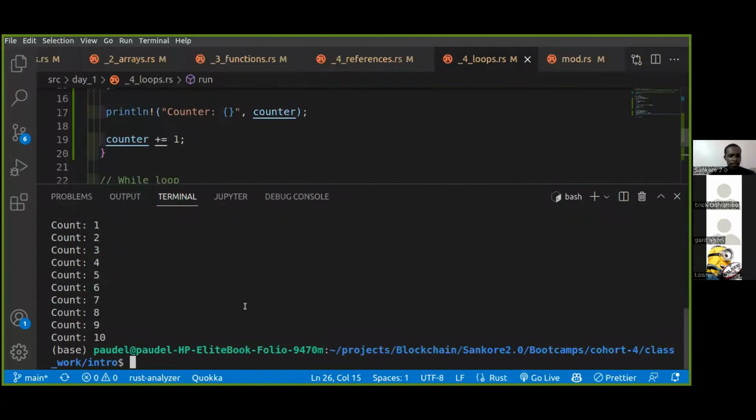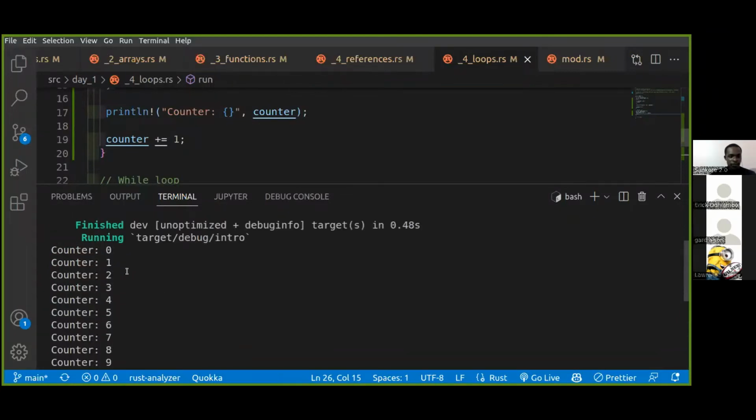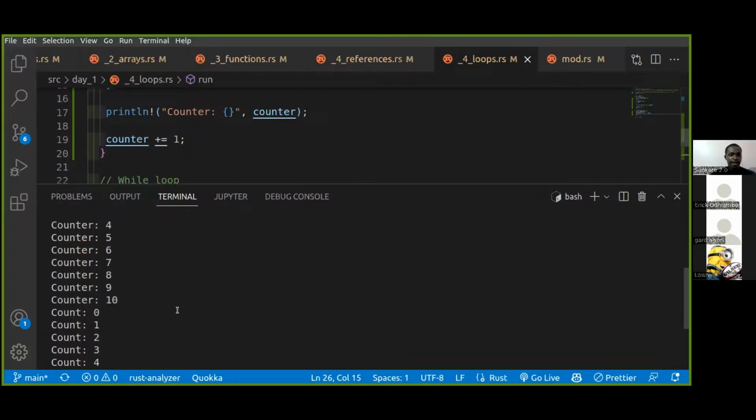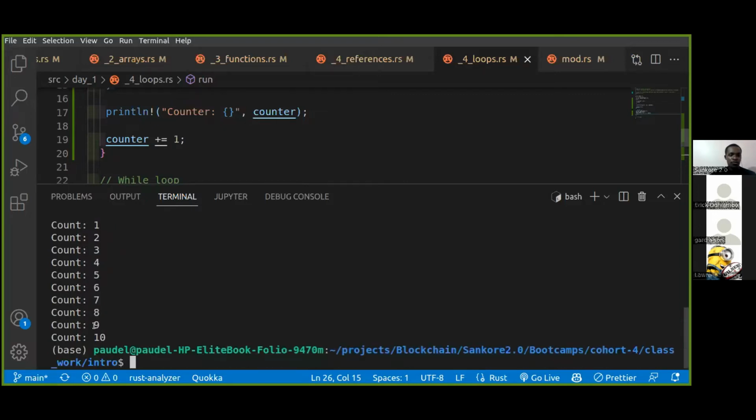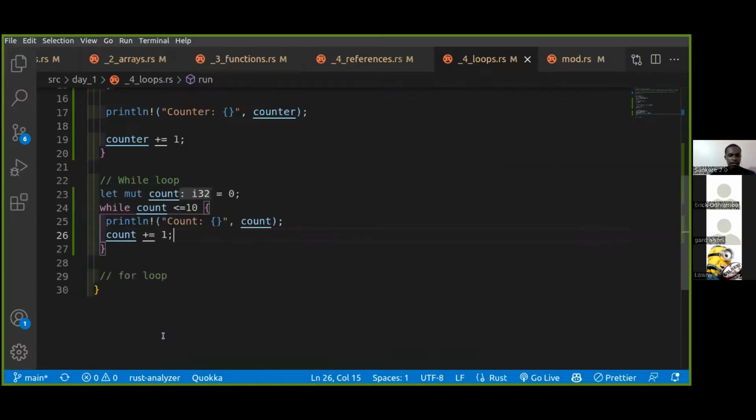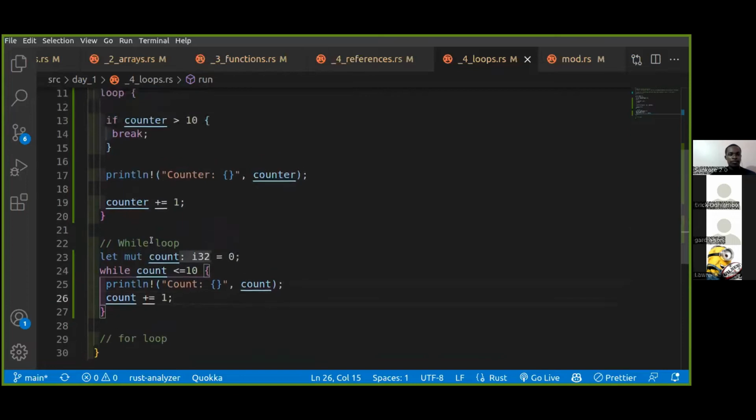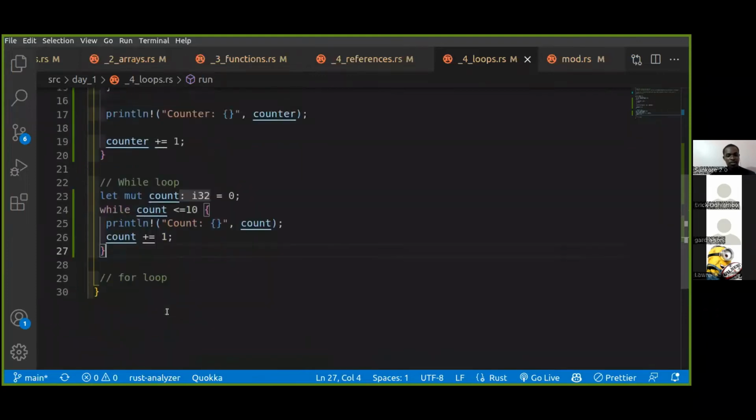Then you realize we have the first set for counter from 0 to 10, and the second set of count from 0 to 10. Okay, so that way we were basically able to implement what we did up here with while loops. So that is basically how we go about the while loop in Rust.